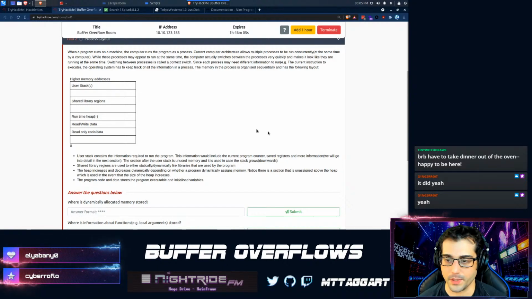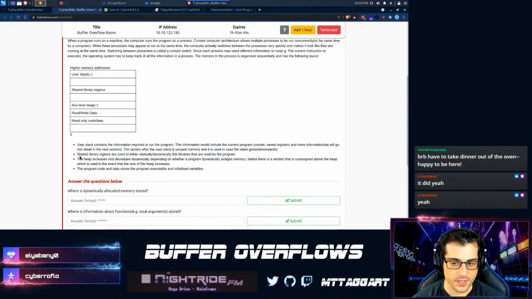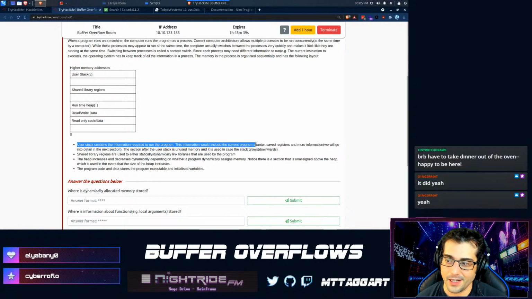Okay, so back to it. So we're talking about the stack, and we go from higher addresses to lower memory addresses. And you can kind of see here that below that, or actually above that, is the heap. And the heap does run from lower to higher memory addresses. And so what's the difference between the stack and the heap? As it says here, user stack contains the information required to run the program. I think that's a little oversimplified. We figured out a better way of explaining that, I think.